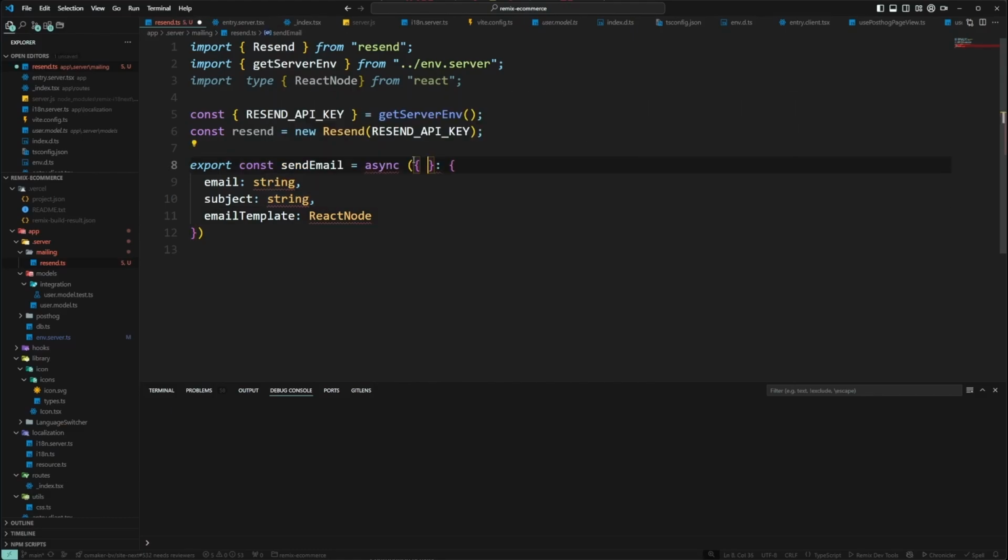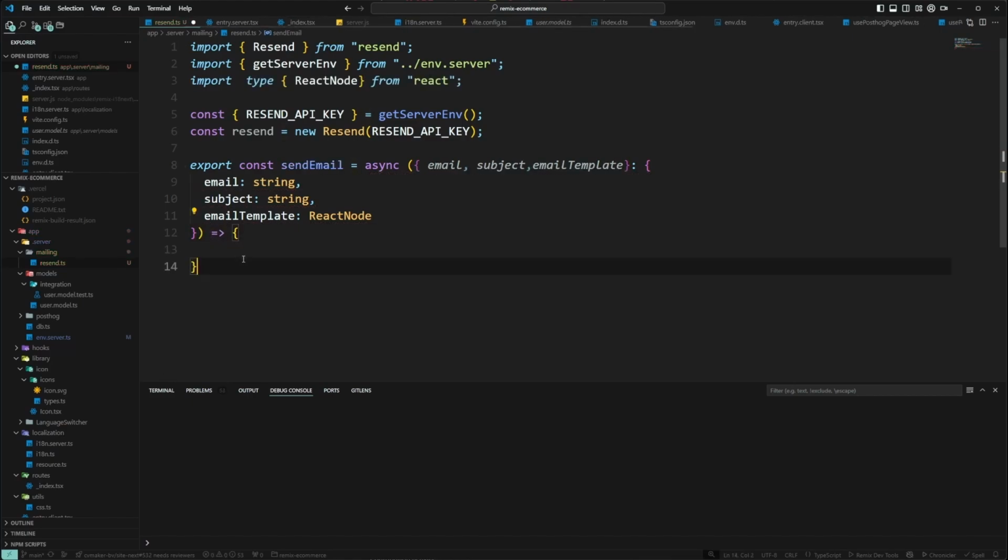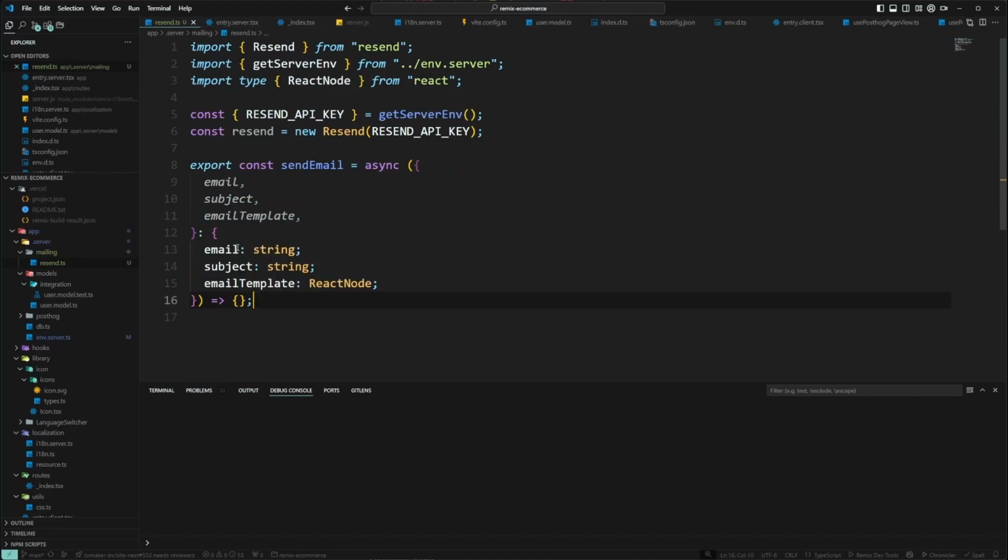And then we're gonna do email, subject and email template. So the reason this is complaining is because we haven't finished initializing the function, and we're gonna open up an empty body. We're gonna bring this back here. All right, and if I save this, all right, now it doesn't complain.